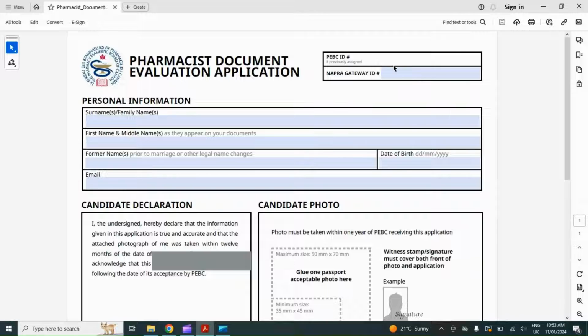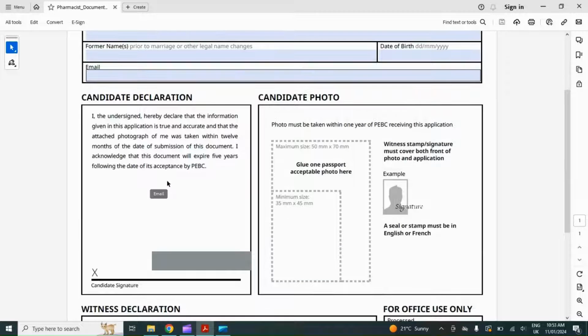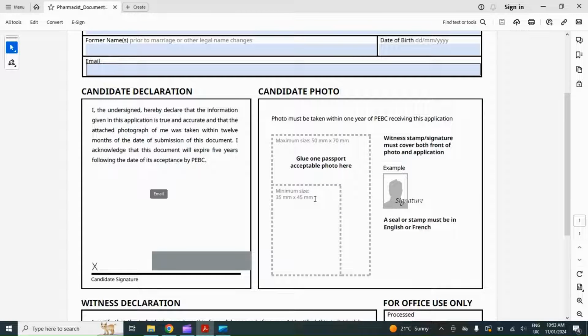Also enter your name on your application exactly as it appears on the identification and other documents. Fill out the other information requested. Attach a passport acceptable photo to the application that was taken within the past year. However, make sure that the photo you are uploading here and the photo that you are attaching on the application form are the same.